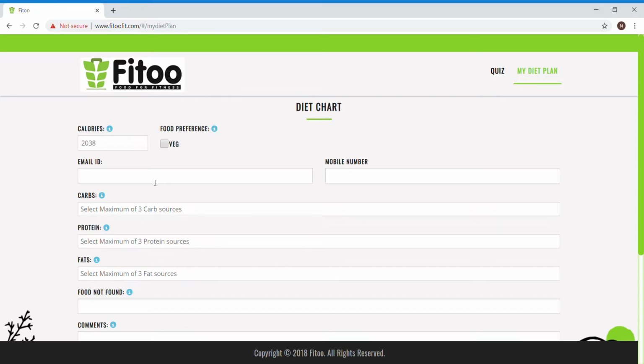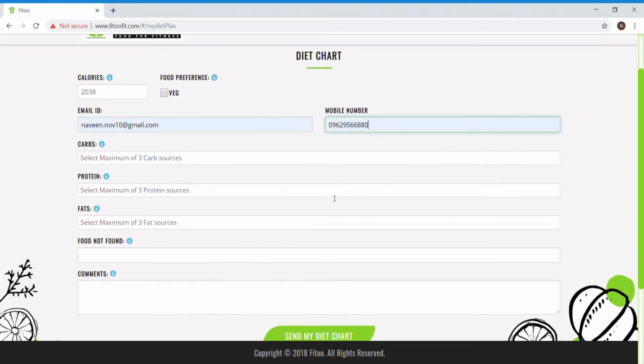So now I'll be giving my email id, which is naveen.naughton@gmail.com, and then I'm entering my mobile number. Here, if you see, we are allowing users to select a maximum of three carb sources. I guess no one is going to exceed more than that, so we only have a restriction for users to select three carb sources, or even just one.